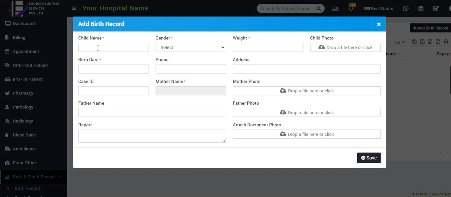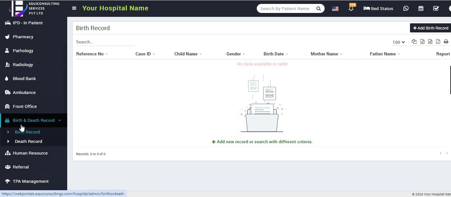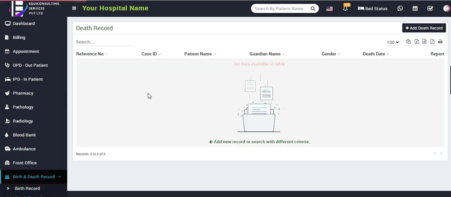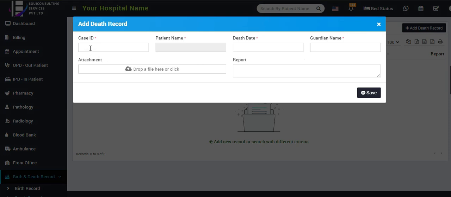And then comes the birth and death record. Birth record: see, here you can see the list, reference number, parents' name, gender, birth, etc. You can add a new child by putting the child's name, gender, weight at the time of birth, child photo, etc., address and all, father's and mother's name, and then by clicking on the save button, a new birth will be added.